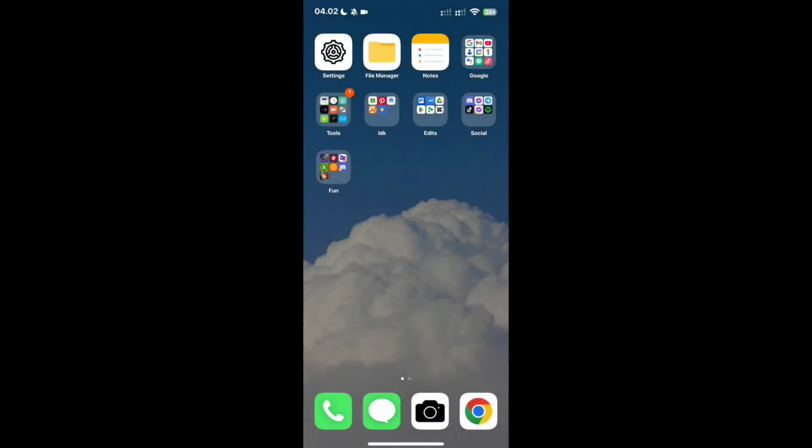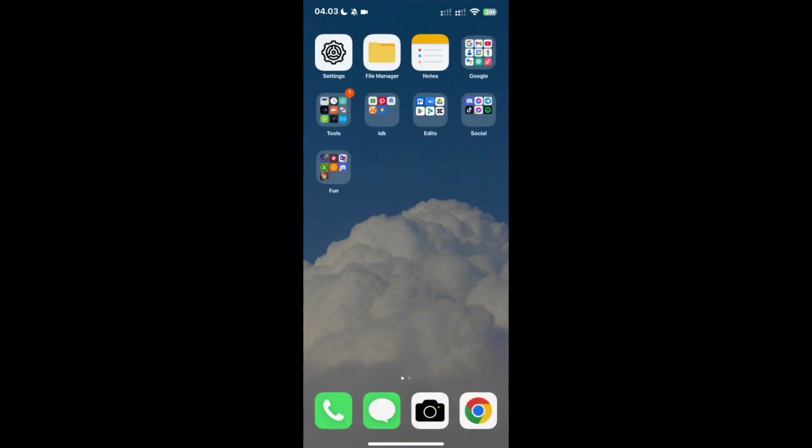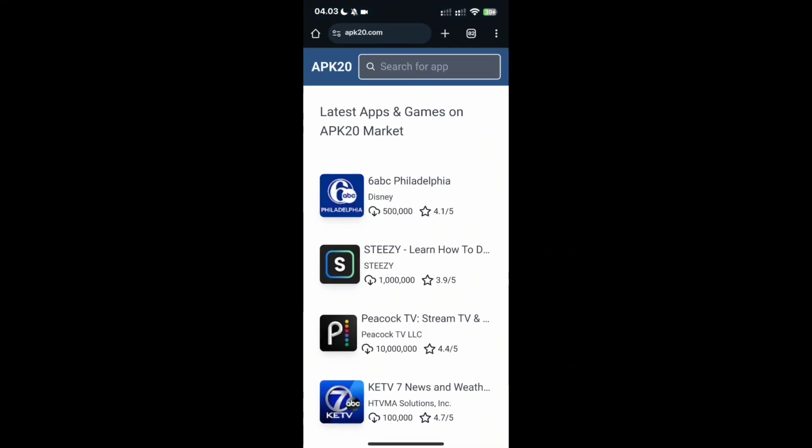In this video, I'm gonna show you how to download and install SimplyWise receipt scanner on your phone. The first step that I want you to do is to confirm if the application is available in your app store. So if it's not, you have to go into your Chrome and then access apk20.com.